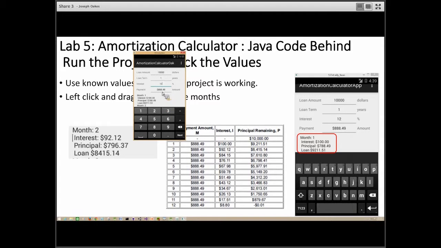It calculated the correct monthly payment. Remember, that's static, that doesn't change over the life of the loan. And we see month 1, it has 100, which matches our grid layout, and the amount of principal would just be subtracted from 888 to give us a new loan amount, and it is 9211.51, which looks right. And if we want to scroll down, we can. There's month 3.